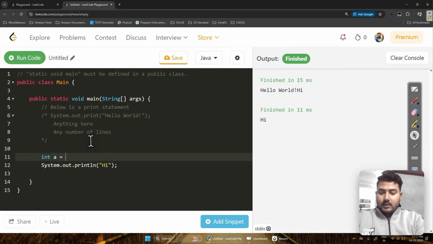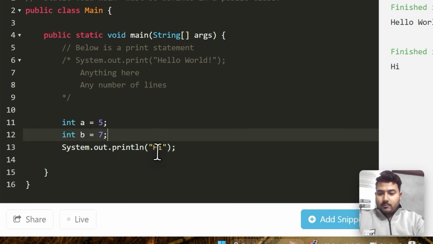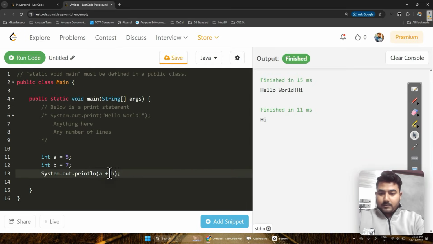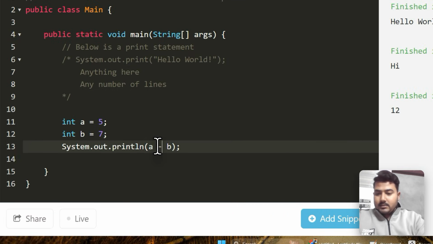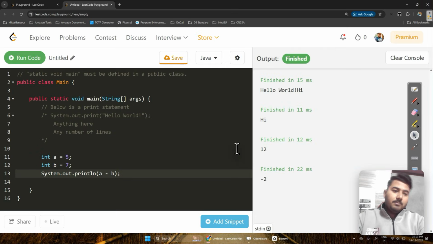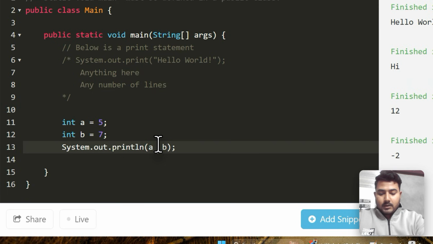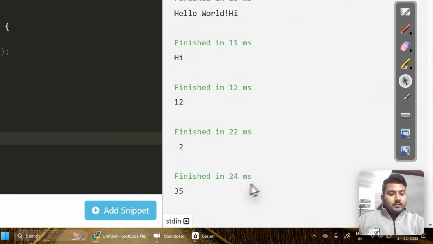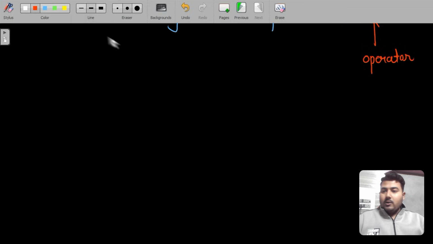I can simply say int a is equal to 5 and int b is equal to 7, or any other values you can mention. If I simply say a plus b, our answer here will be simply the sum. If you say minus and run it, it is going to give us minus 2, because 5 minus 7 is minus 2. I can even say multiply or divide as well. If I multiply it right now, 7 5s are 35. By multiplication, it is going to give us 35. As simple as that. That is our example of an arithmetic operator.